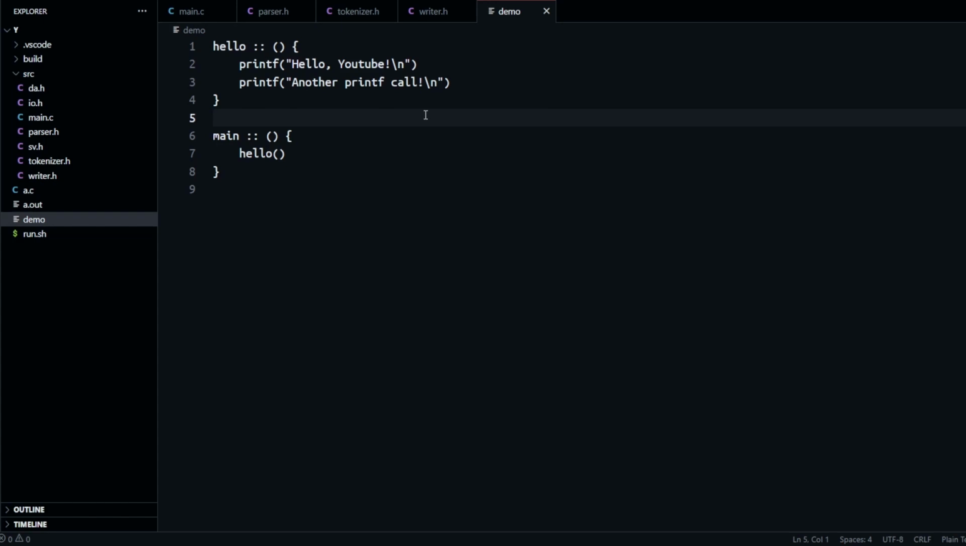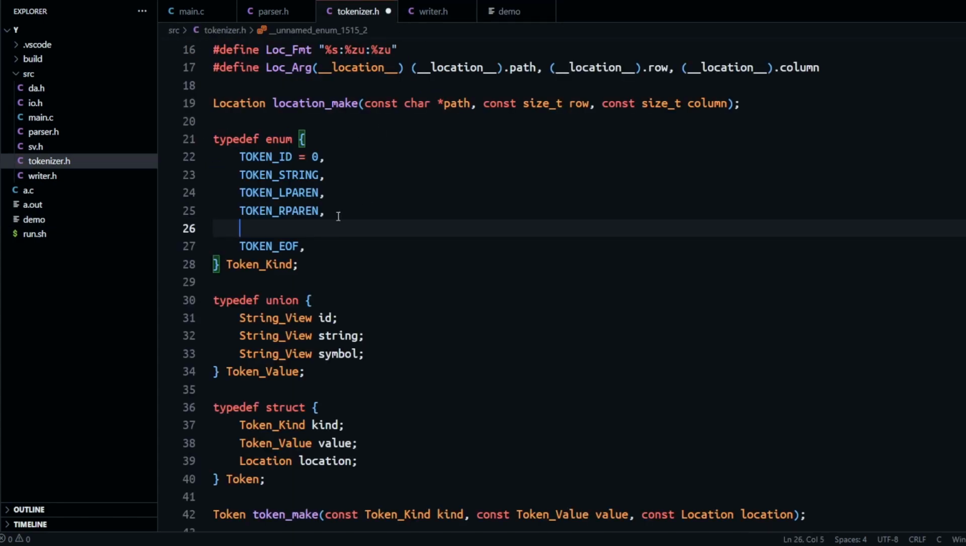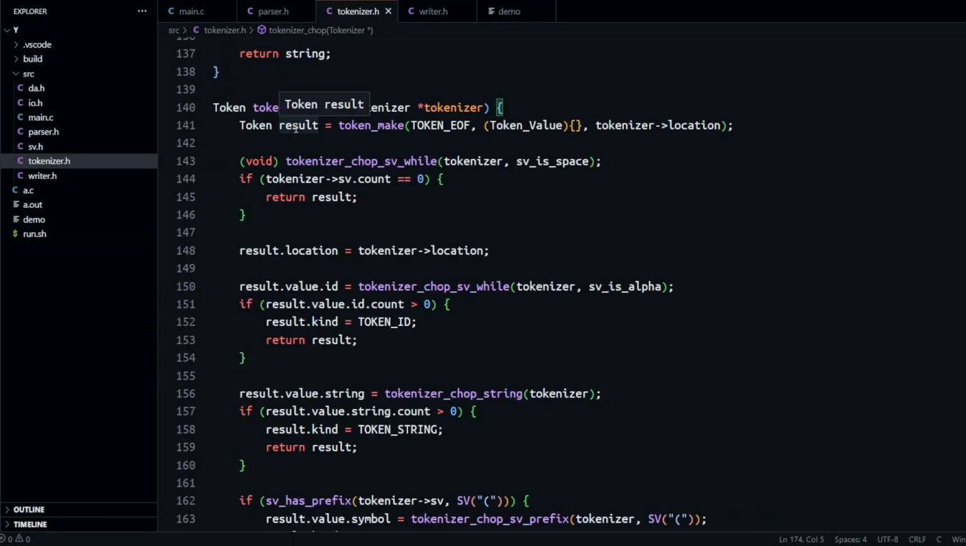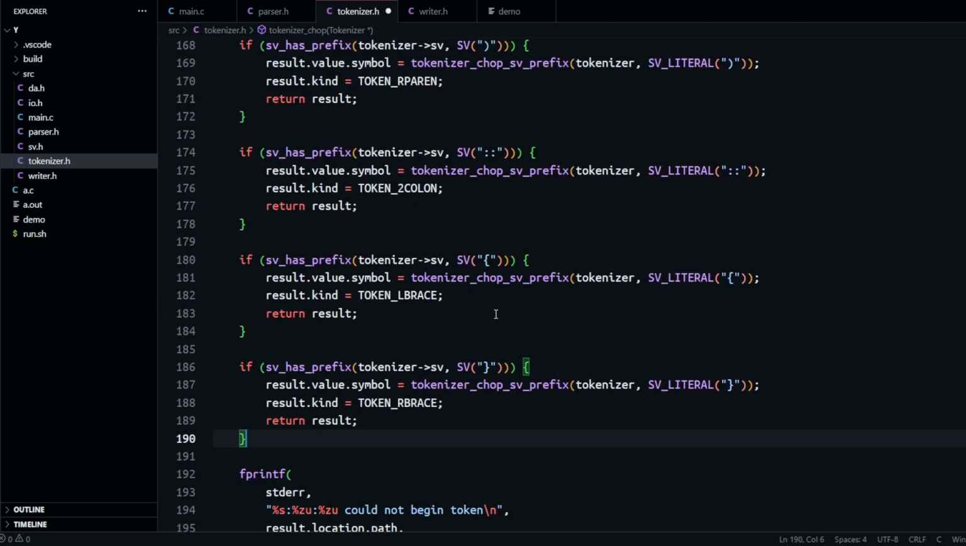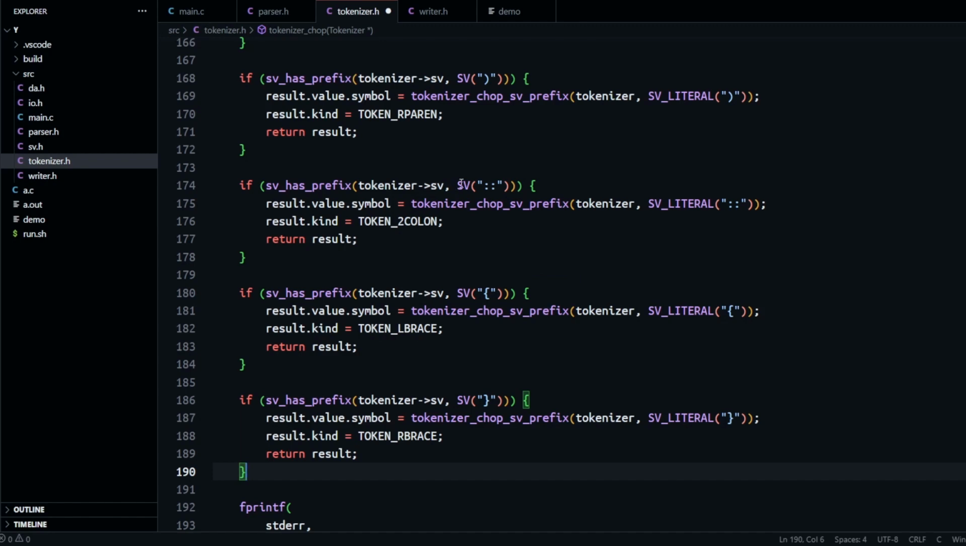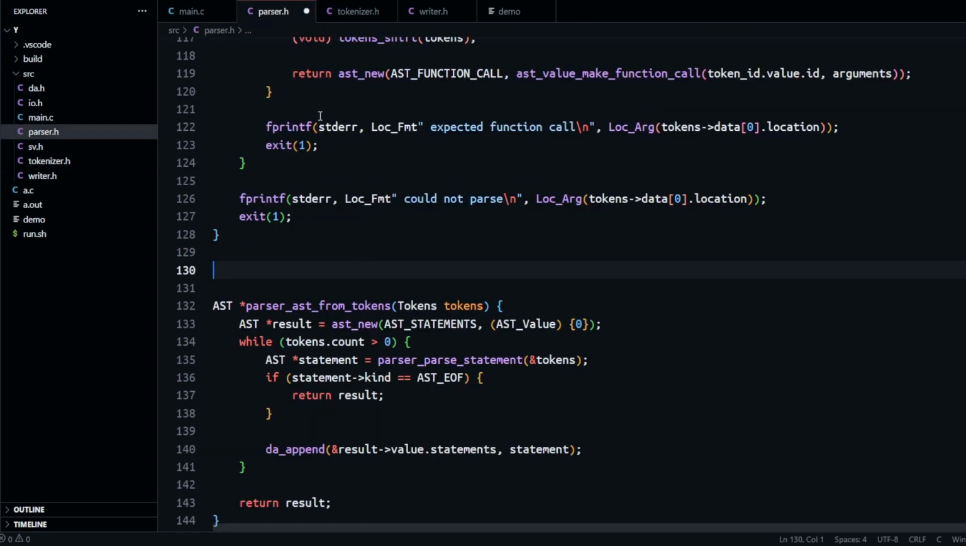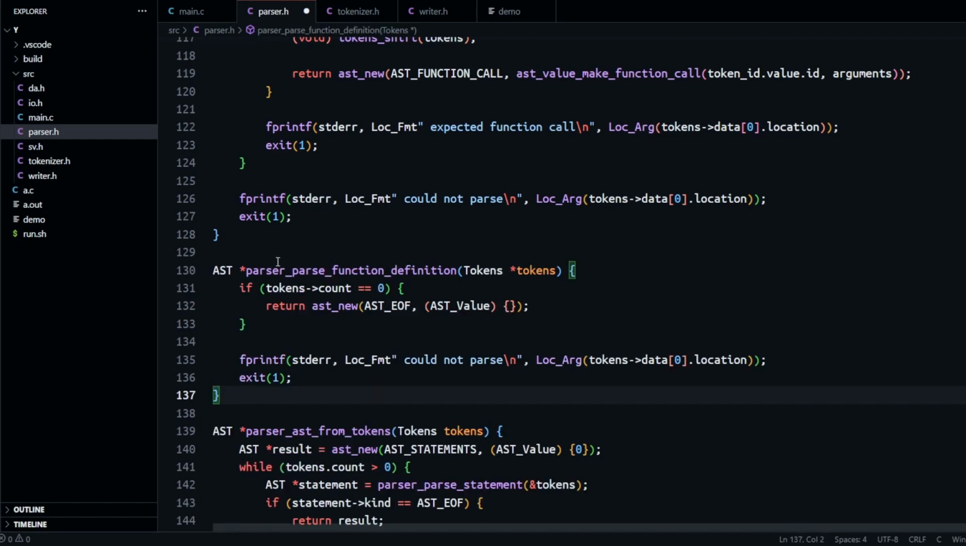And this means that we'll need to add a few tokens, in this case the double colon, the left brace and the right brace. So in the tokenizer.h file we can add their kinds, and we can very easily tokenize them in the tokenizer chop function by adding the following code, noting that since we are using string views, we can have symbols with more than one character. After that, in the parser.h file, we should be able to create a parse function definition function.